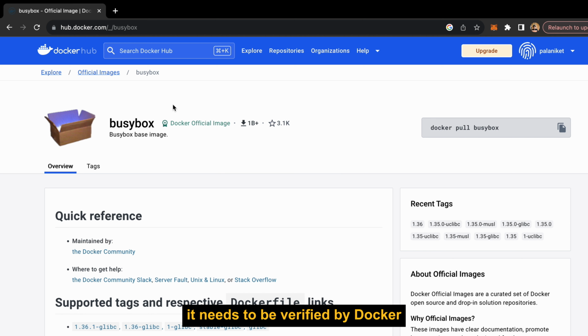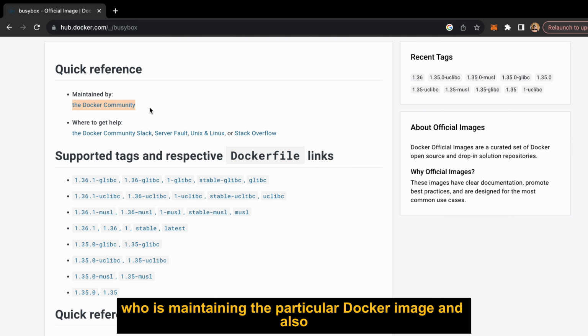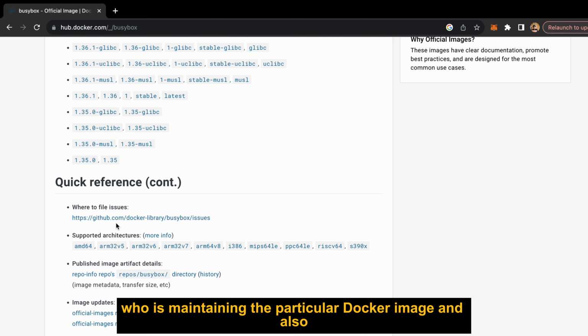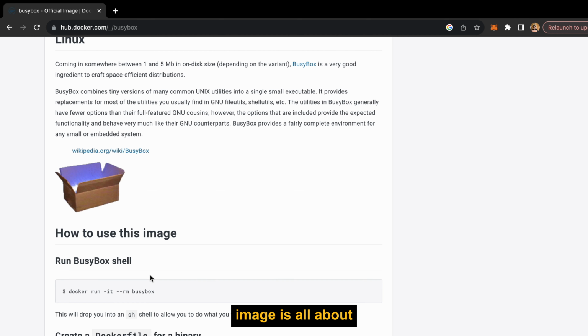It needs to be verified by Docker, because if you just try to spin or run any particular Docker image, it might also contain a virus. So beware of that. It also shows who is maintaining the particular Docker image and has a little bit of introduction on what the particular image is all about.